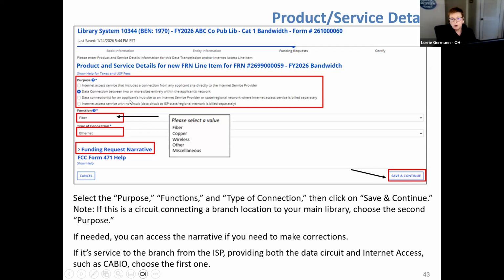If it includes both the internet access and the bandwidth, it would be that first purpose. If you do have the point-to-point circuits, let's say the main library is the DMARC, so the circuits go from the main library out to each of your branches, that would be the second purpose. We'll talk about the other two shortly. If these are for those point-to-point circuits between my branches, I choose that second purpose. And then it's going to ask, what's the function and then the type of connection?